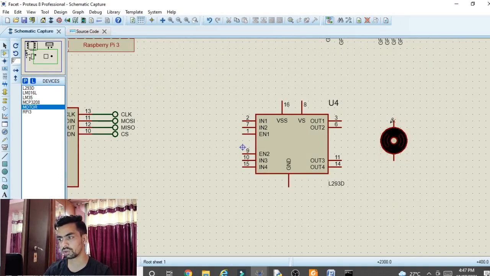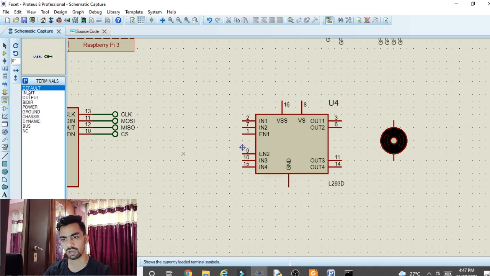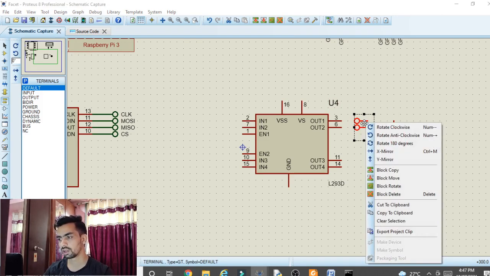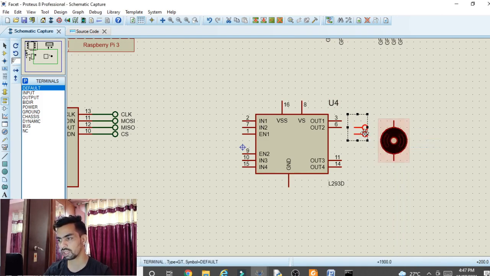After that, if you want to connect this DC motor with this pin, go to the terminal mode, then click on default to place two default pin here. Then select both default pin, right click on this pin, rotate 180 degree, place that pin in front of there, in front of out 1 and out 2. After that, connect out 1 to this pin and out 2 to this pin.